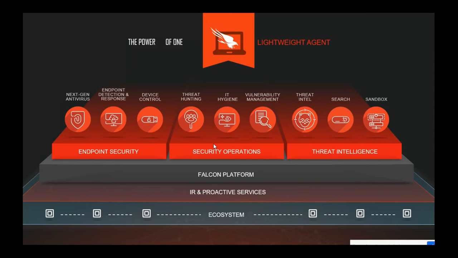We also have a solution which is an EDR solution, which with the help of a single agent will be able to collect all the information about the detections happening inside an organization, and show you those specific detections. We also have device control as a part of the solution itself.